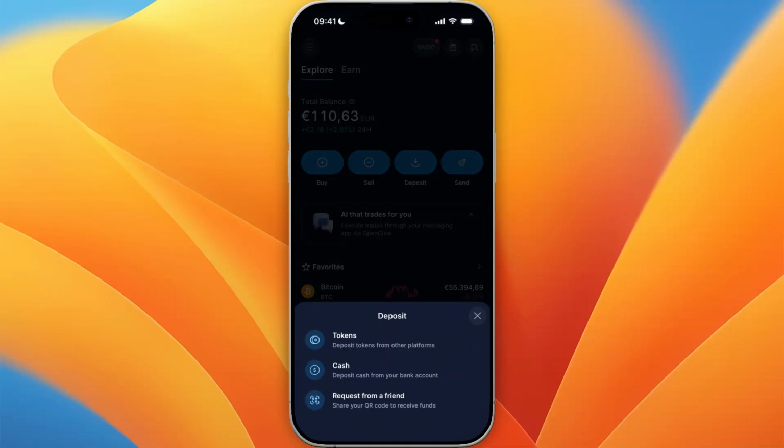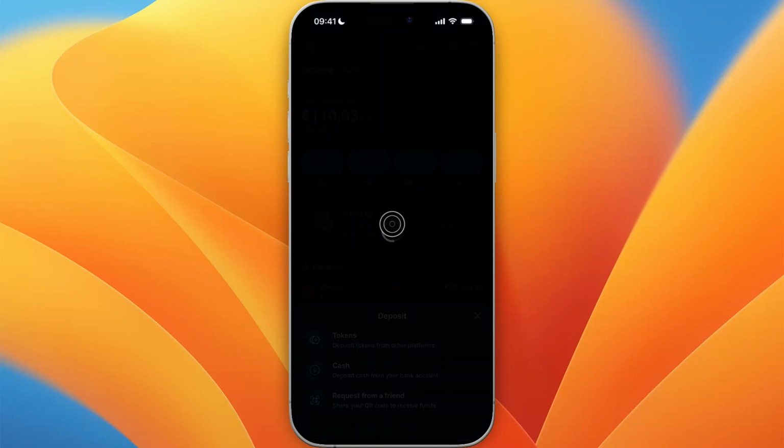You then get a few different options. You can deposit tokens, aka crypto, you can deposit cash, which is just from your bank account, Apple Pay, etc., or you can request from a friend. Most often you will either want to do tokens or cash. If you want to send crypto from another wallet to your Crypto.com account, select tokens. If you want to deposit from a bank account or Apple Pay, then select cash. I'll do cash.